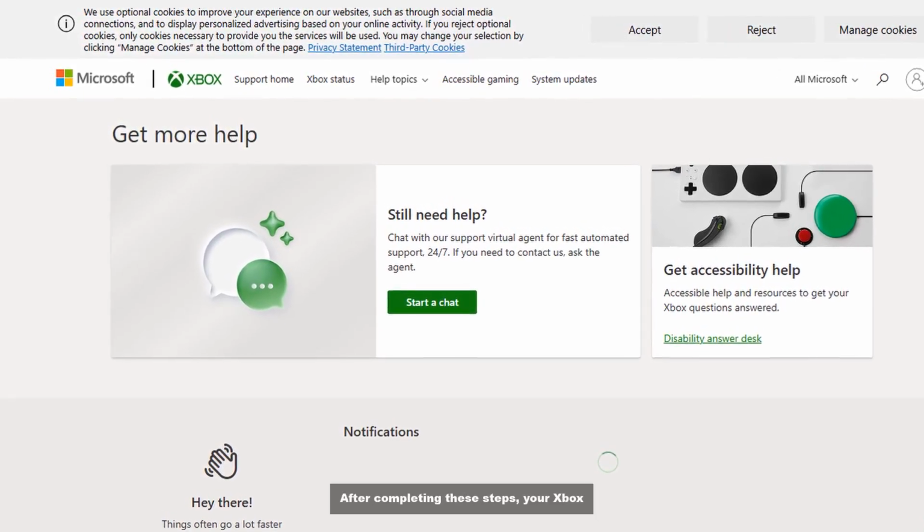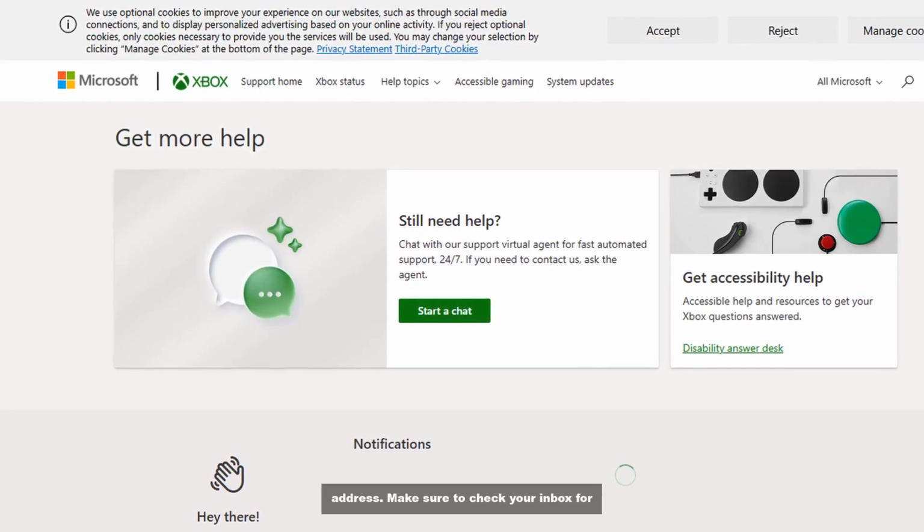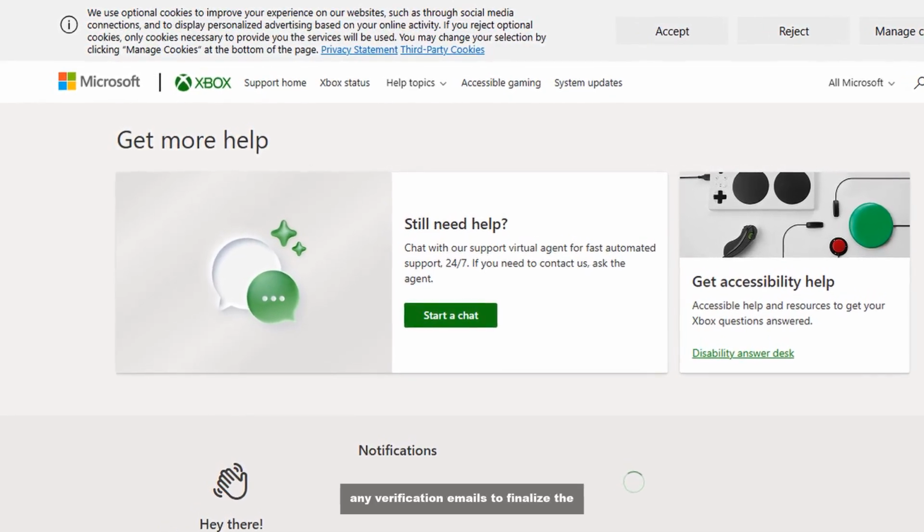After completing these steps, your Xbox account will be linked to your new email address. Make sure to check your inbox for any verification emails to finalize the process.